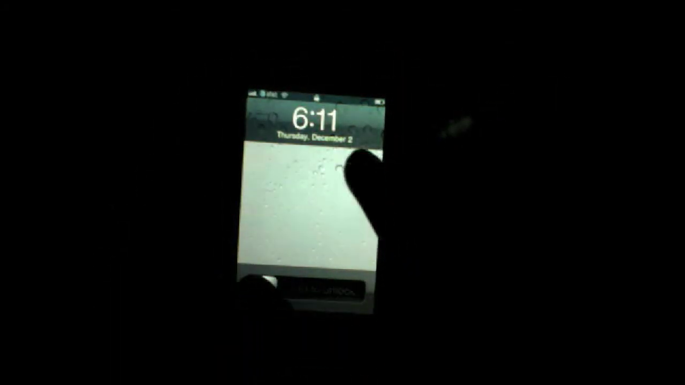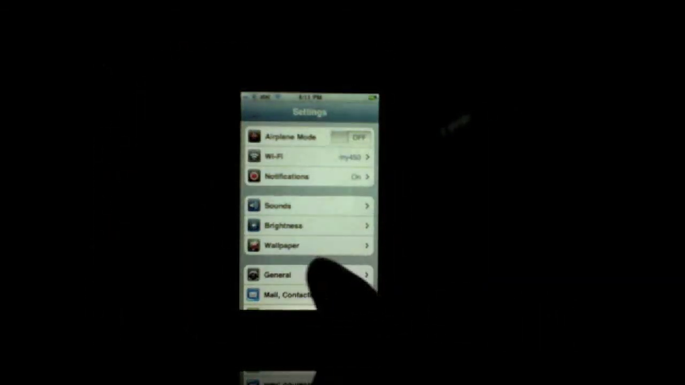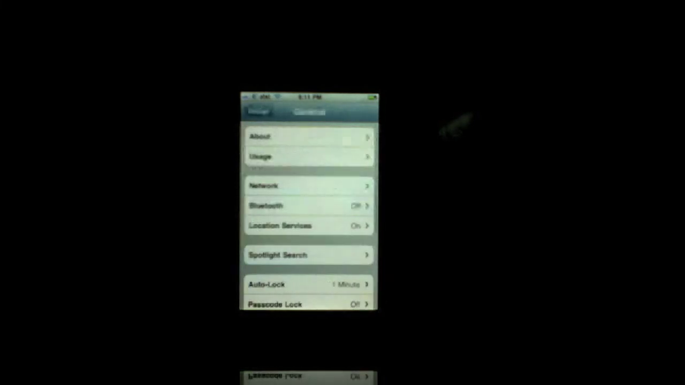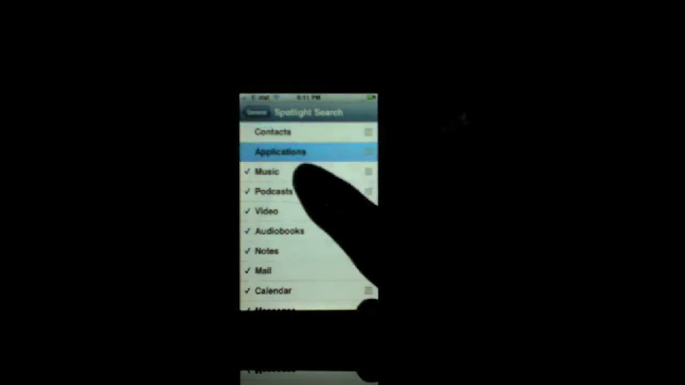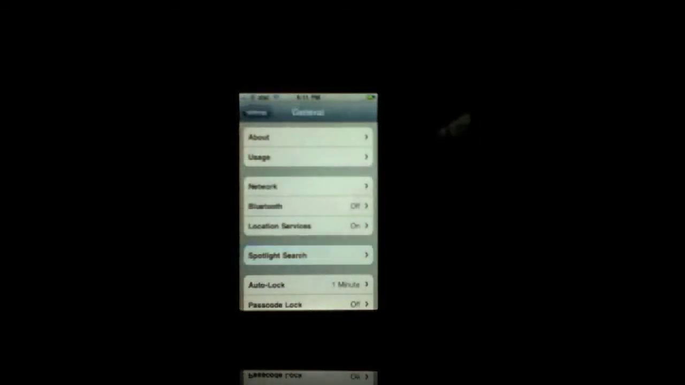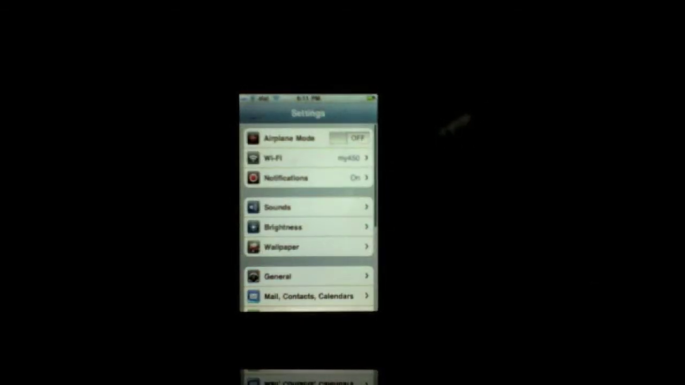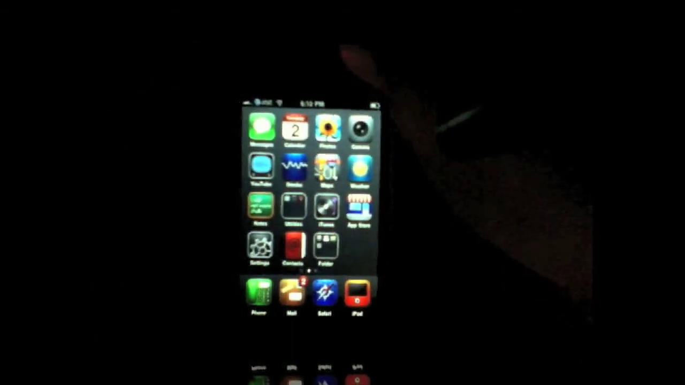On the iPhone 3G, you see I've got it jailbroken already. You gotta go to settings, general, then click Spotlight Search, and what you want to do is deselect all of these. And once you have them deselected, exit out and reboot your device.